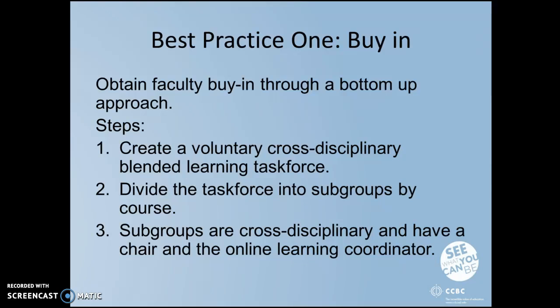So I'm going to present 3 best practices for overcoming some of these problems. The first one is getting faculty buy-in. From some of the articles that we have read, we have learned that it's really important to get faculty buy-in for a program to be successful, because the faculty are the ones who are going to be implementing. They're the ones who are in the classroom or online teaching the course.